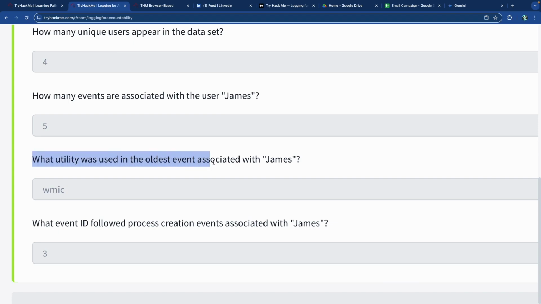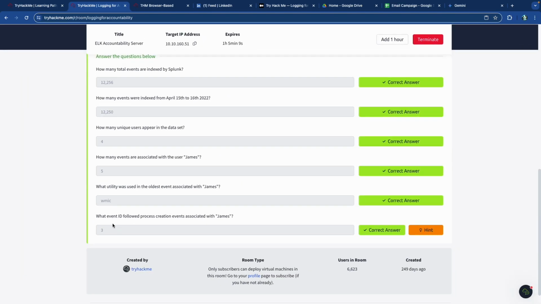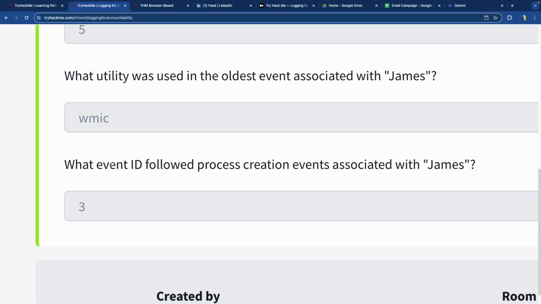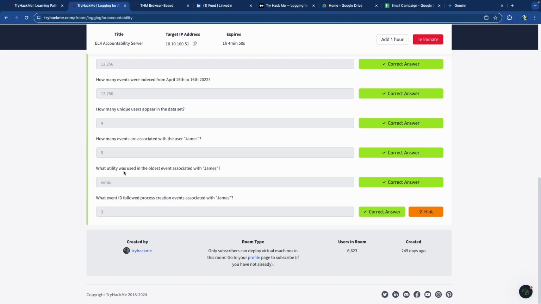And then we have what utility was used in the oldest event associated with James, and then what event ID followed the process creation events. So that, and then this is a very interesting syntax and phrasing for this question. So what event ID followed process creation associated with James? So that's the thing, right? What we're looking for in this case is the event that followed, that came after the process creation event, and that's the specific event that we're looking for. And this was a little thing that kind of tripped me up a little bit.